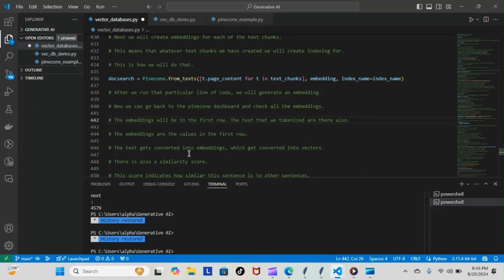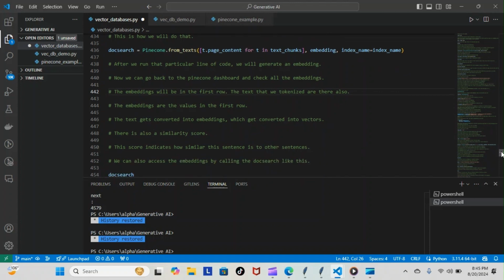The text gets converted into embeddings, which get converted into vectors. And there's also a similarity score inside that first row. So inside that first row, we're going to have some text, some values, and a similarity score. The similarity score indicates how similar this sentence is to other sentences or phrases. We can also access the embeddings by calling docsearch like this. You can see here we just call docsearch, and it gives us the same information.